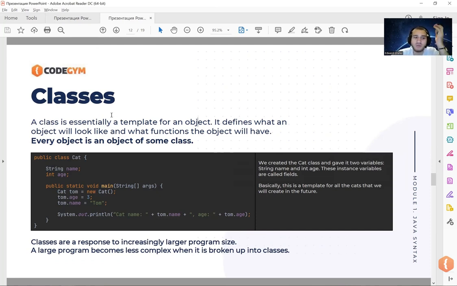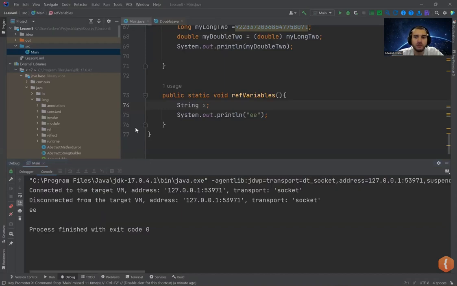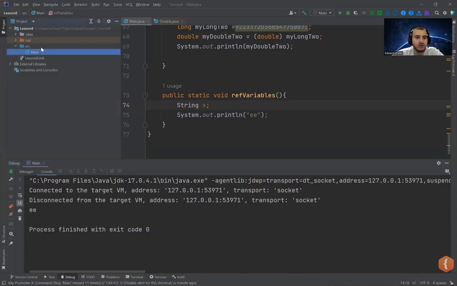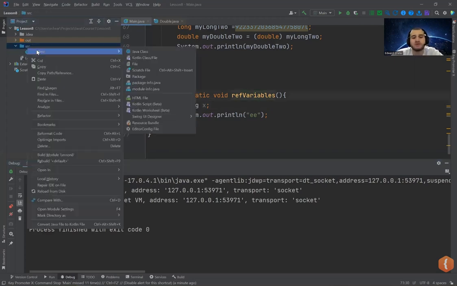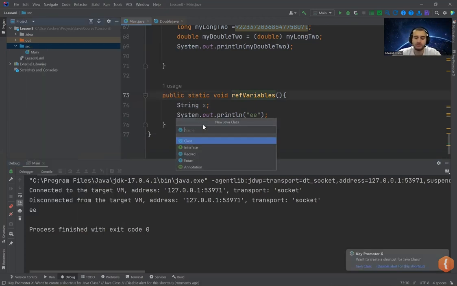It defines what an object will look like and what functions the object will have. Every object is an object of some class. So let's define what a class is. I'm going to go in here and we're going to do something pretty easy. When we right click on the source, you can create new things: a package, a class, a file, a scratch file. For now, we'll just create a class. And I'm just going to create a counter.